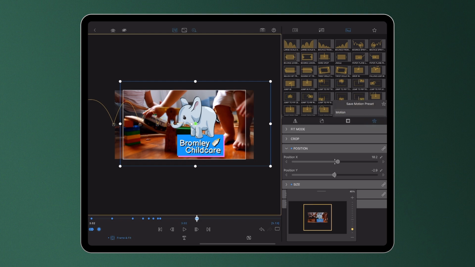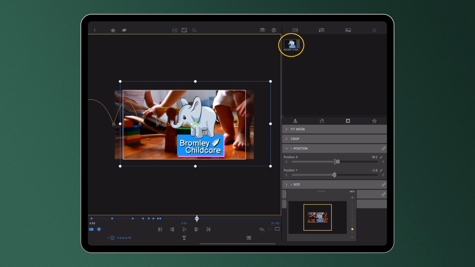When you're happy with your animation, you can choose to save your own presets by tapping the Save Presets icon, which will store your path presets in your presets library, ready for you to tap and use again in the future.